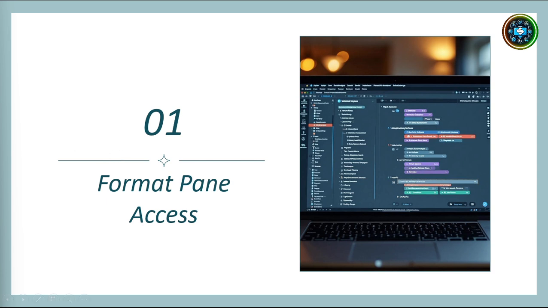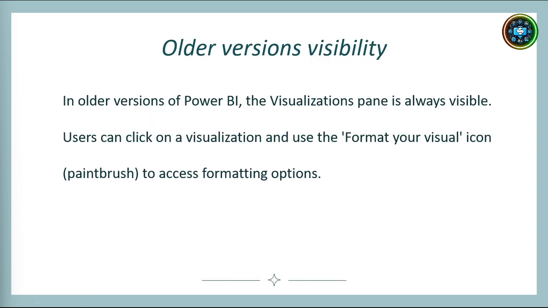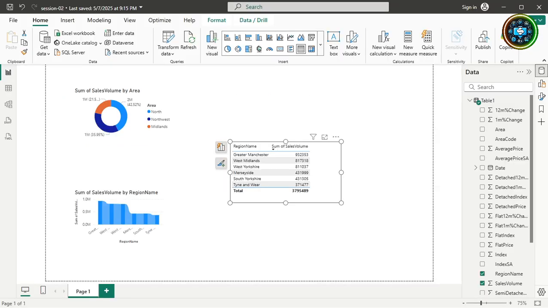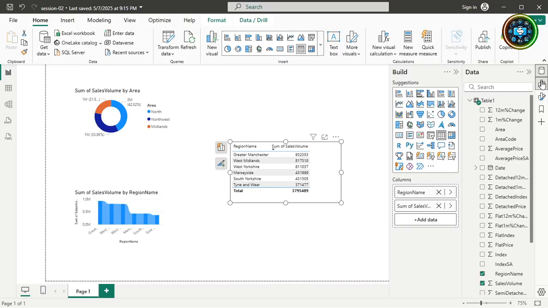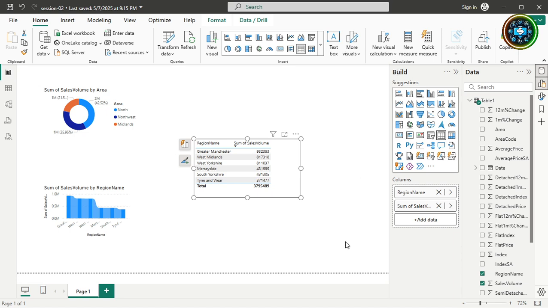How to start with this? In the older version you have a visualization pane always available. You can just click on the visualization icon. In the older version, both build and visual format options are coming in the same place. Only down below you will see two options here.